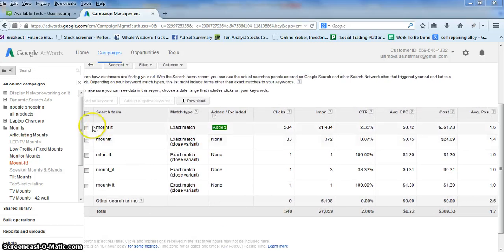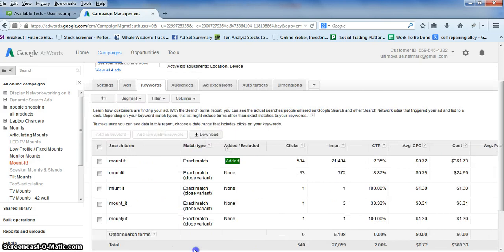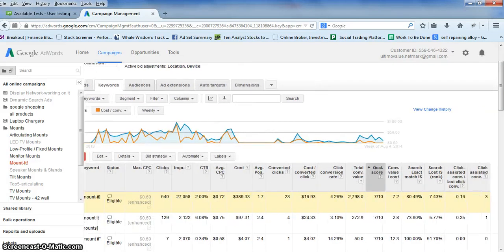But actually this close variant in here, matched together, made a conversion as well. So you can see there are 3 additional keywords out there, showing only 2. One of them can be hidden due to Google SSL. But as you can see, it gives an idea of what your campaign is going to be.